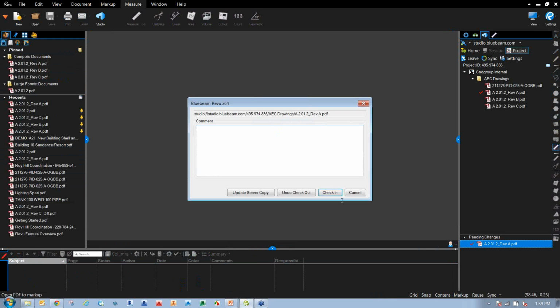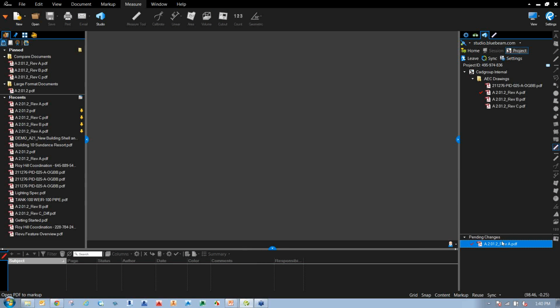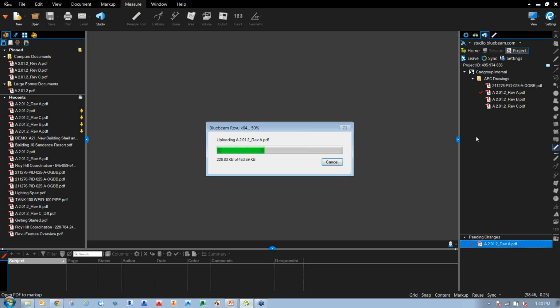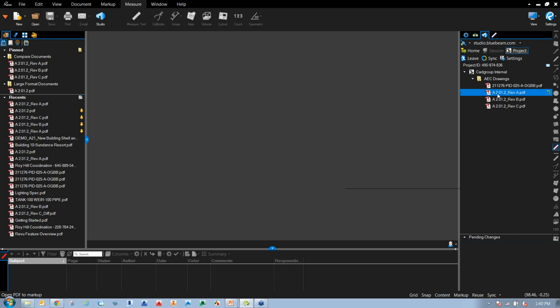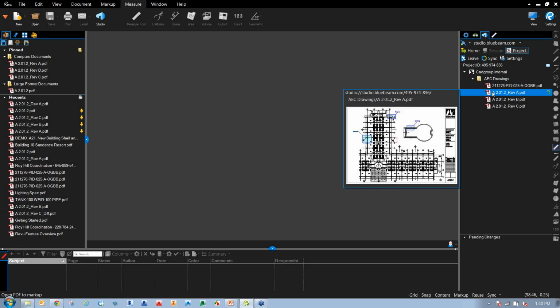I'm going to close this. What do you want to do? I'm going to check this in. So added the dimension, check in. So it checks this file in with the new changes now. And if I move the cursor over this, it shows me in the preview that little dimension as well, if you guys can see there.